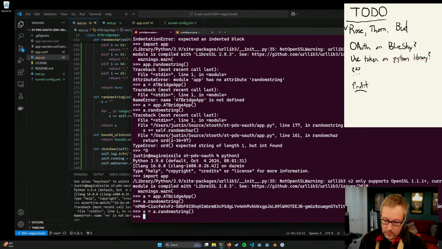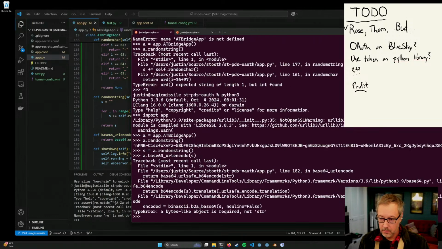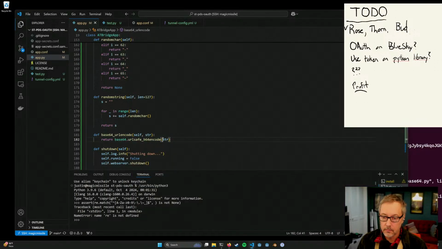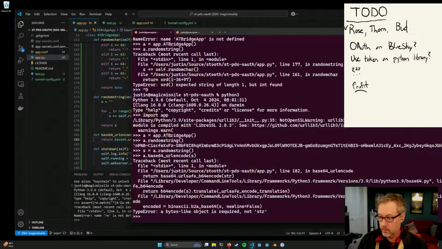Okay. A base64 URL encode S. Okay. Right. Bytes. Make that into bytes. Do I need to say the encoding? I bet you I needed to say the encoding. Well, let's just see.